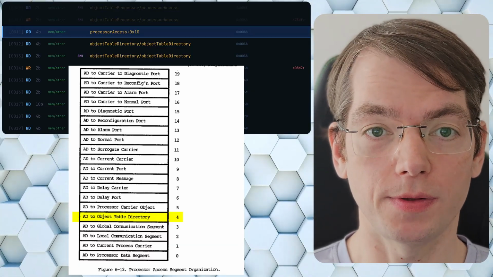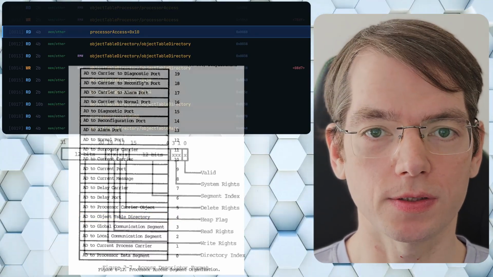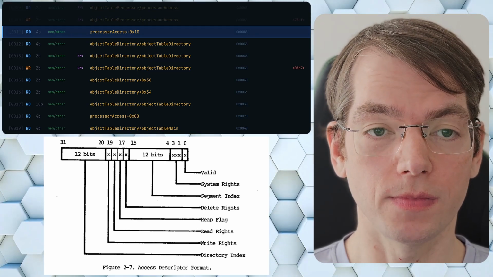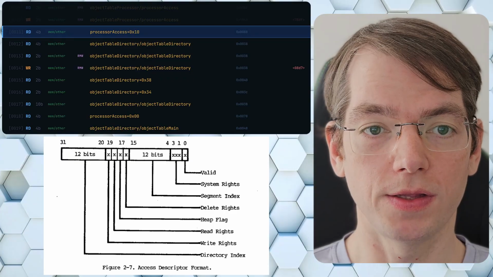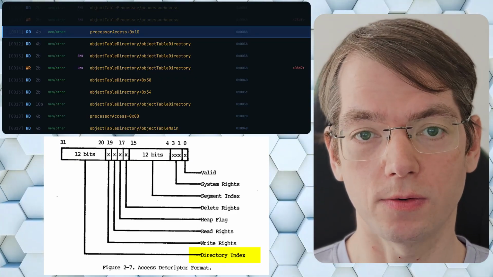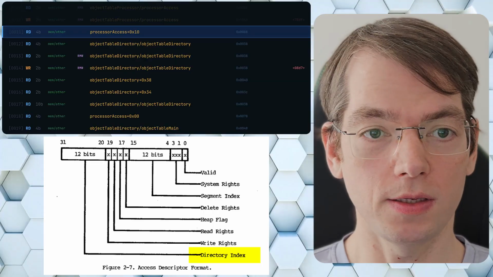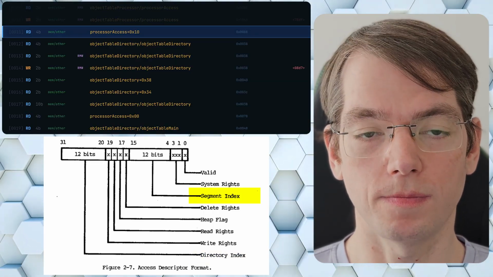As I described, access segments are used to store pointers, or access descriptors in iAPX terminology. It's time to study them a bit. As I already mentioned, they implement a two-level access: a directory index, which is the index of the object table within the object directory, and a segment index, which selects the entry inside that referenced object table.